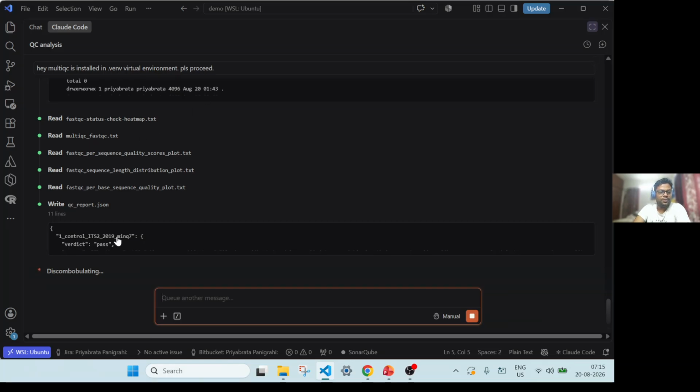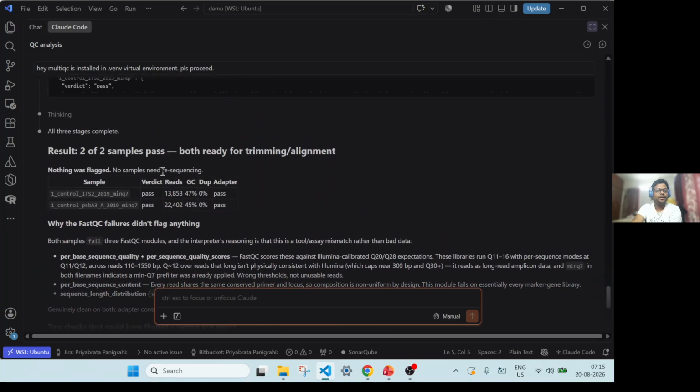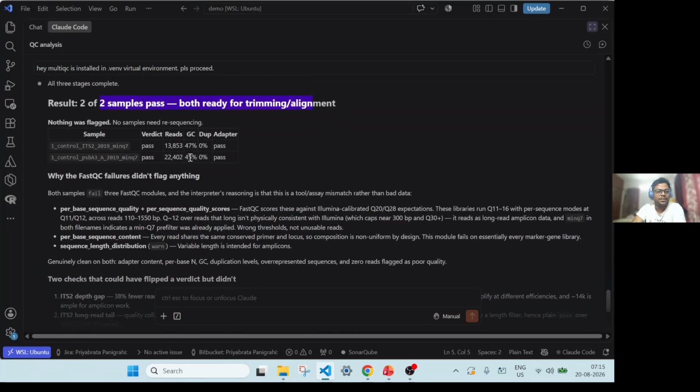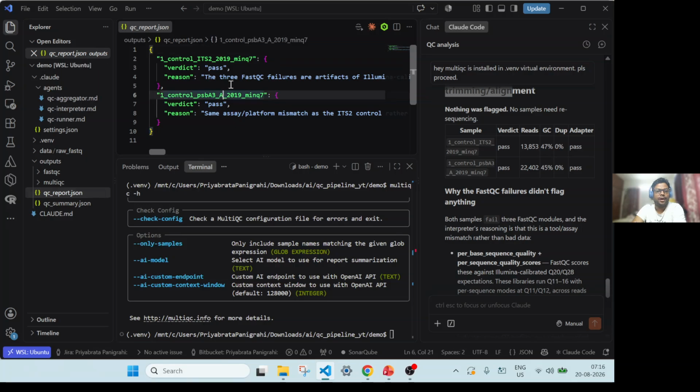So now this interpretation is finished, so it will now revert back with the answer. This is how the summary is sent back. So it is finished. So now the main agent will now, so it says completed, right? So it says that all of this passed, etc., and one thing to confirm outside QC, just leave it, but it has done the analysis, and we will see all the output over here. So if I just refresh, we have the output folder, FastQC, then MultiQC, and we have the QC report JSON file. This is the final output.